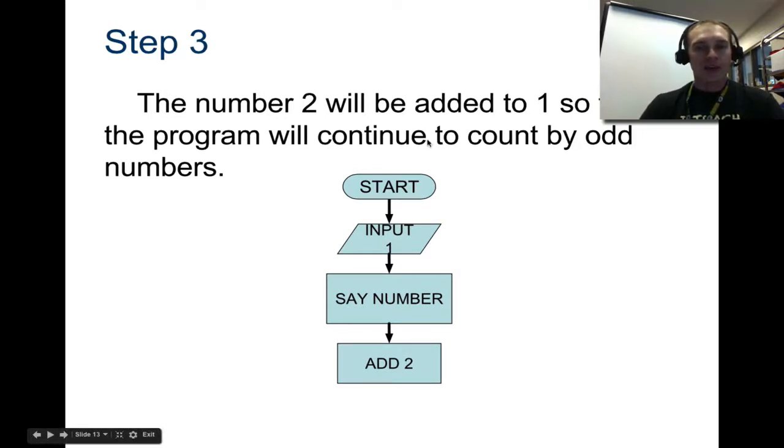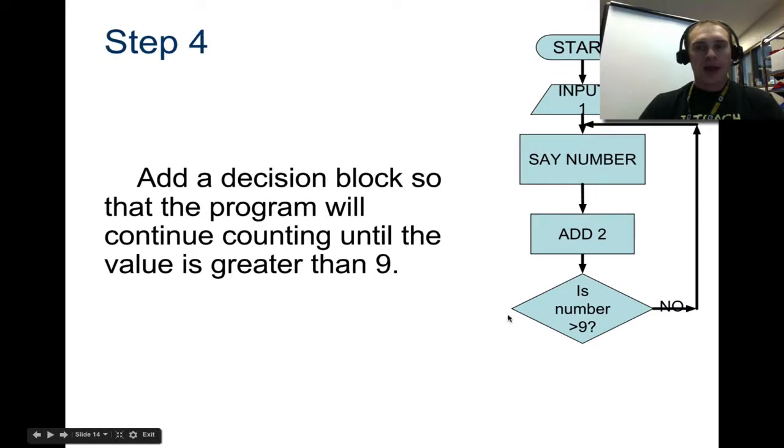And now we need to add 2 so that we're counting 1, 3, 5, 7, 9. So the next thing we do is a process. Again, it's add 2. And now we have a decision. Is the number greater than 9? If it's not, go back and say the number. So we started with 1 and we said 1. We've added 2. It's not greater than 9. So now we say it.